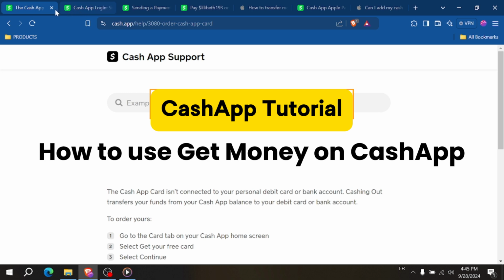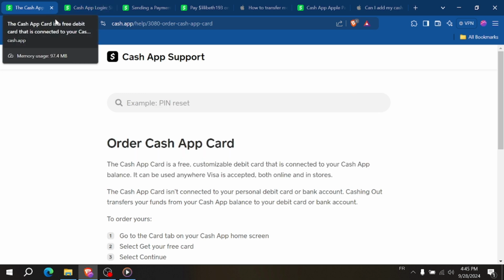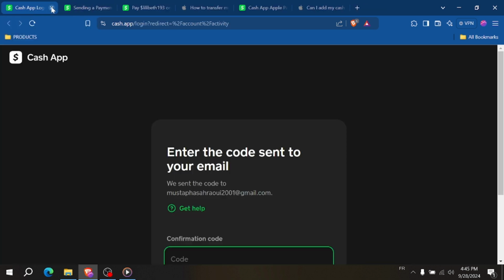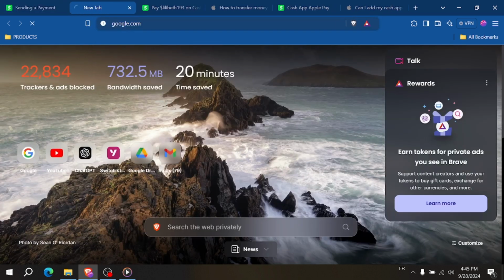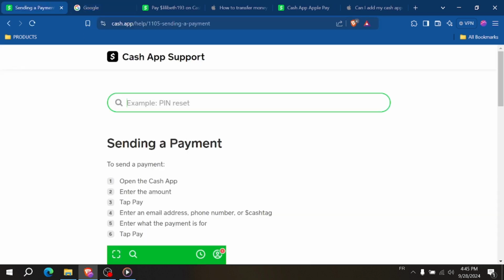In today's tutorial, I'll show you how to get money on Cash App. Whether you're receiving payments from friends, family, or customers, I'll guide you through the simple steps to ensure you get your funds quickly and easily.